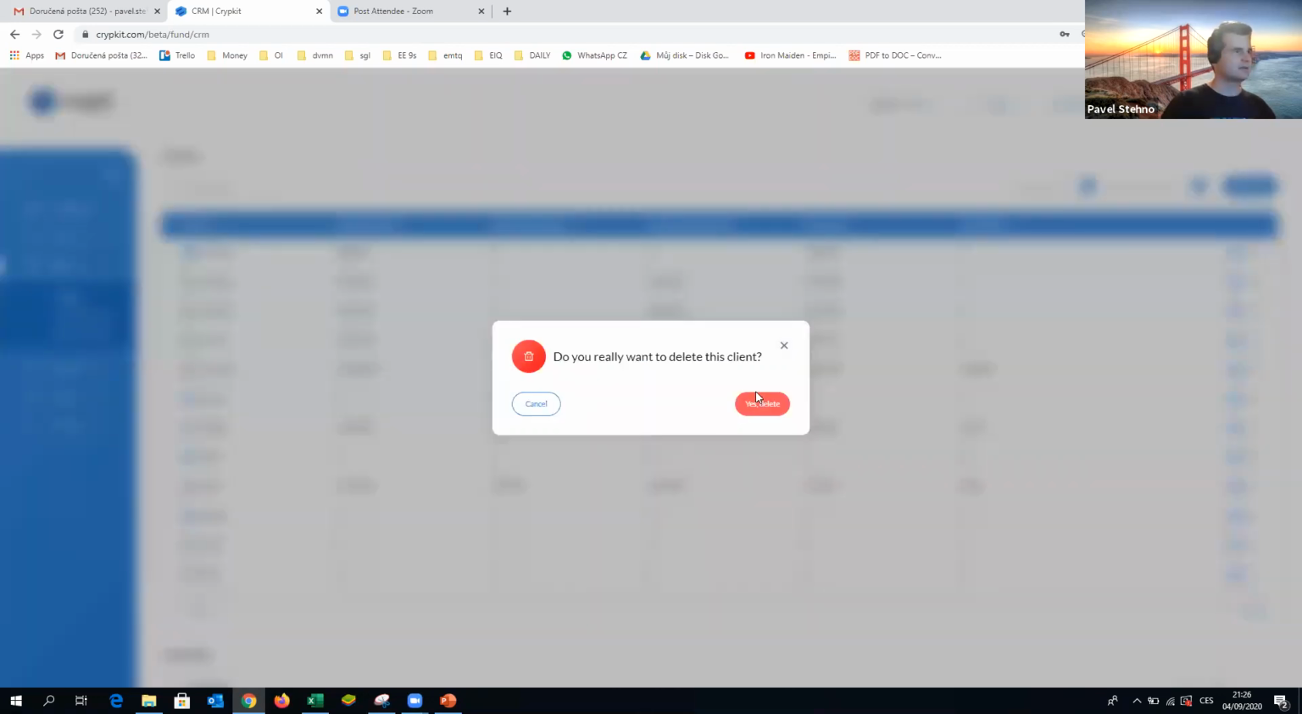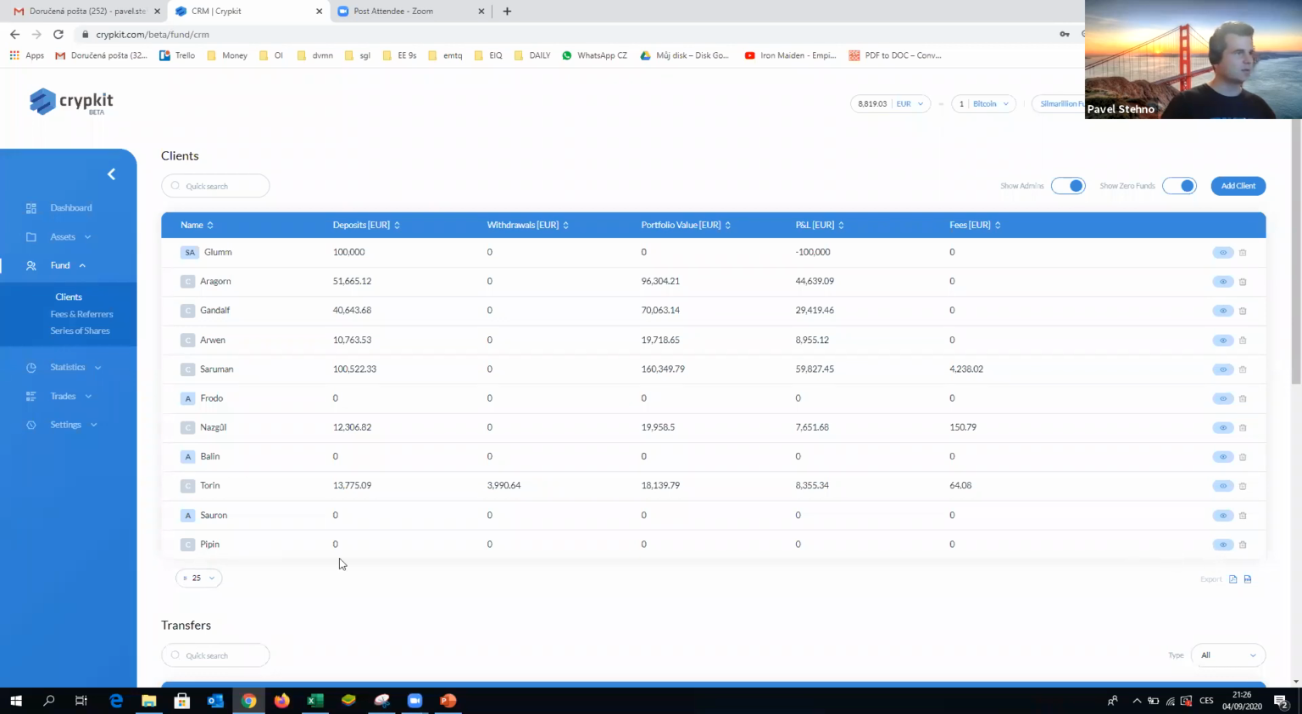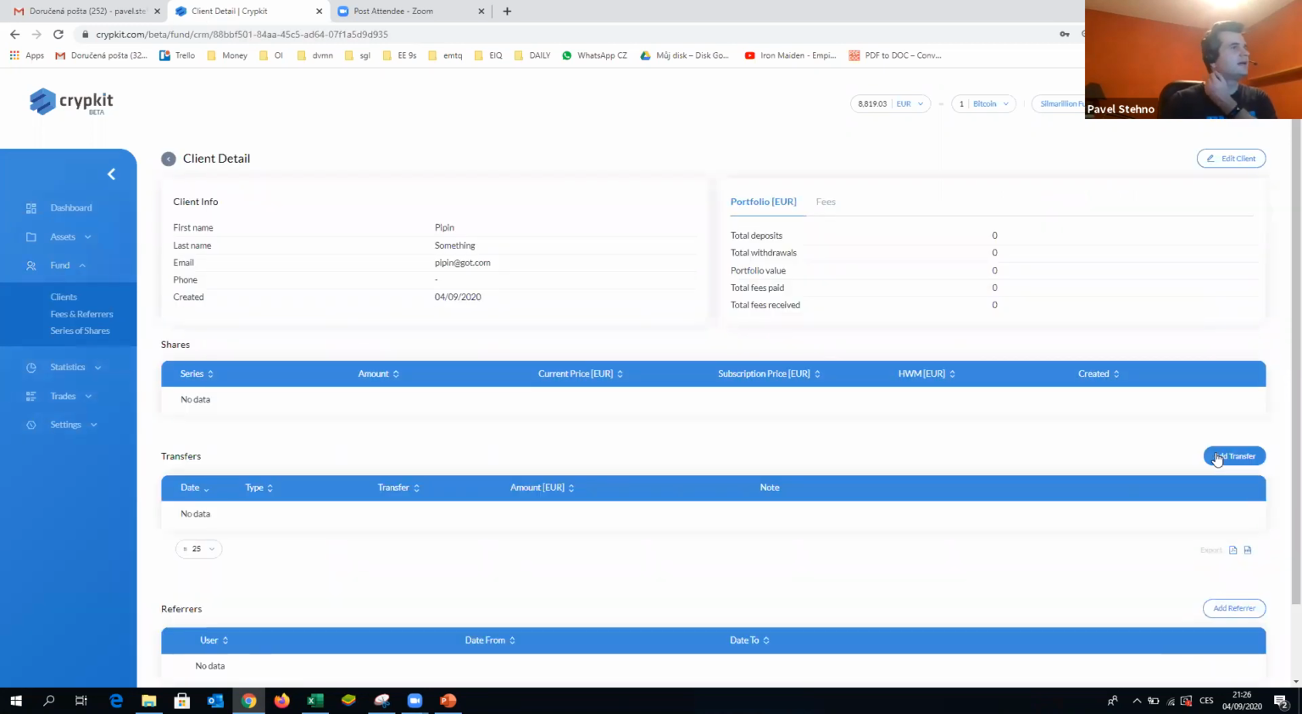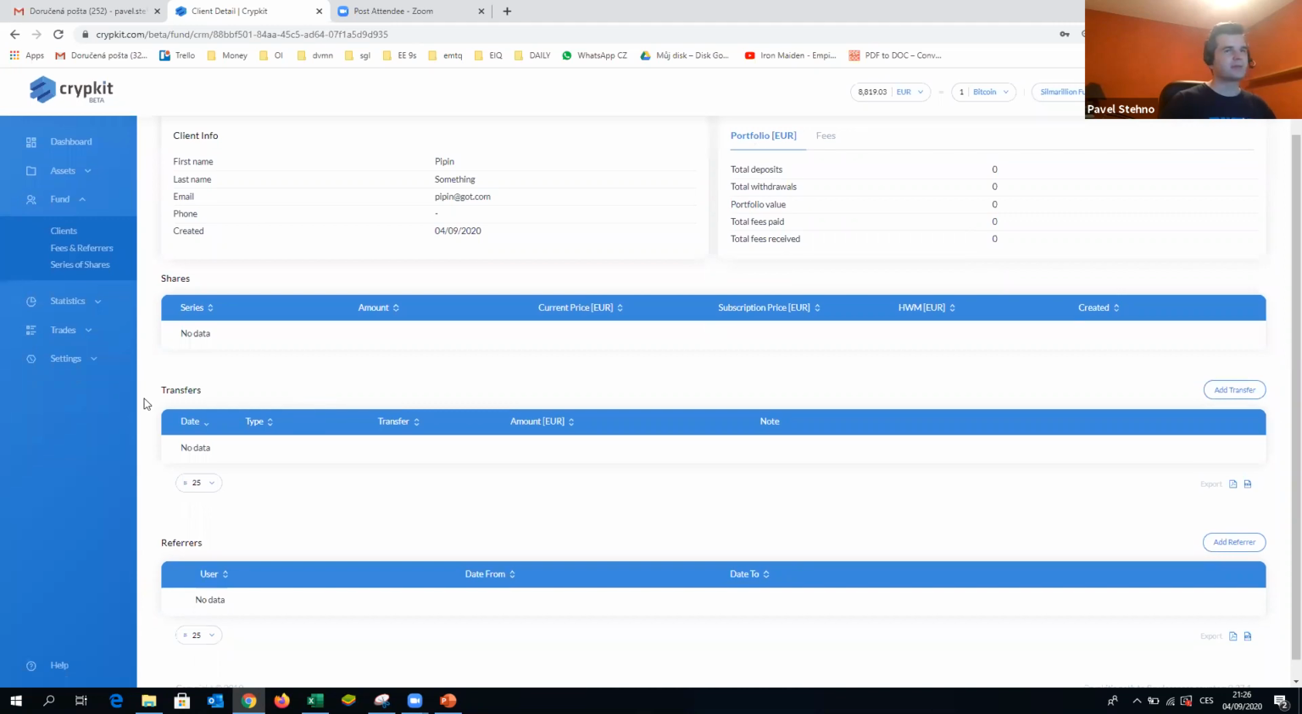For some reason, I created him already twice. So here's Pippin. You can also delete it here conveniently if you make a mistake. Just delete that, and then you can add client again. And now if you want to add a deposit for Pippin, you click this eye icon here on the right. And here you can see all the details of this client. So Pippin, he made no deposits so far, so he has no participation shares in the fund. So I should just let him deposit now.